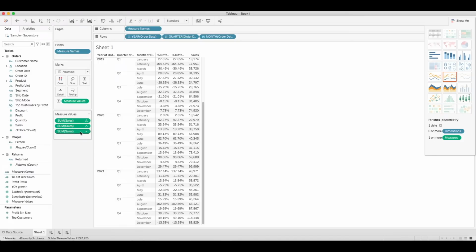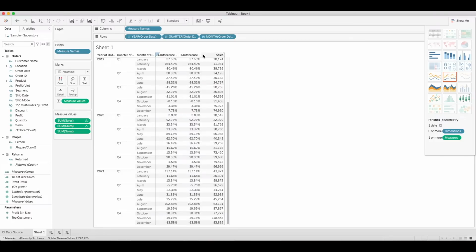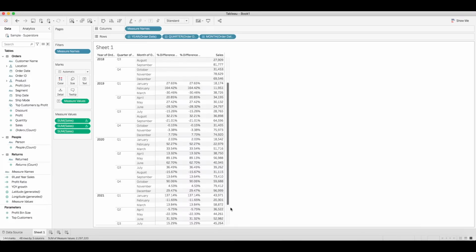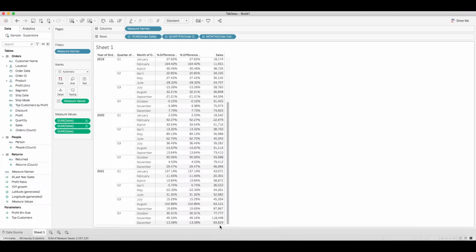I will bring sum of sales here. You can see all the sales values in the third column, and I will expand it a little bit. Now we want to bring another column here, which will give us the value of the previous year, same month. For example, if we are looking at 83,829 sales for December 2021, I want another column just next to it, which will give me the number 96 grand 999. That way we can subtract one from another to get the variance. So how can we do that?